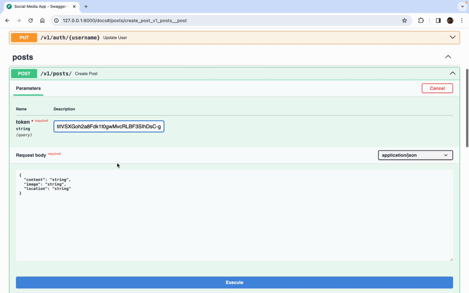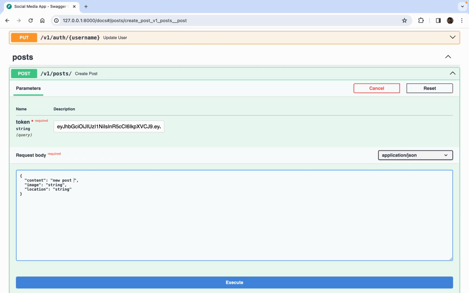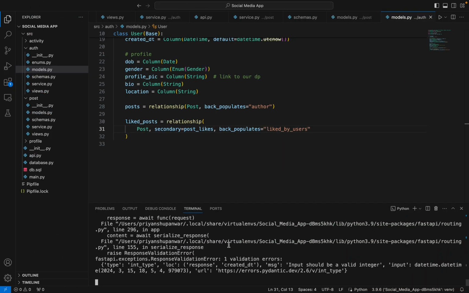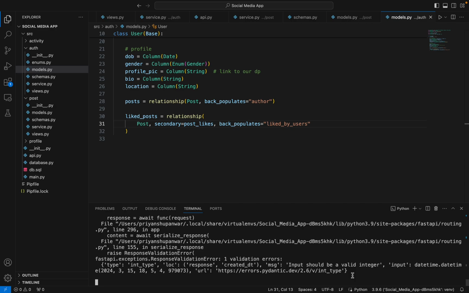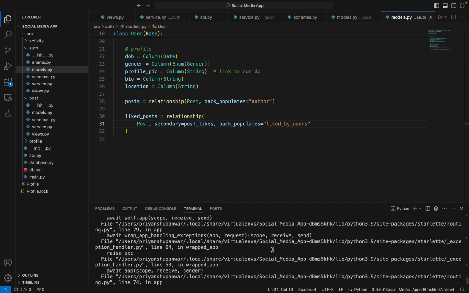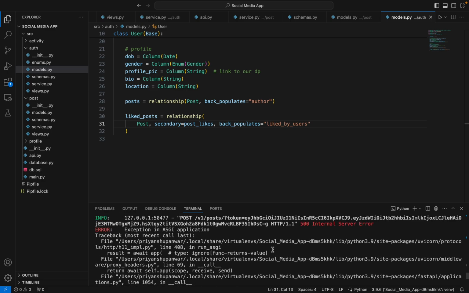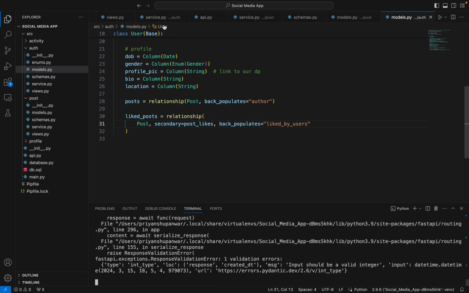And token is there, and content is new post, hashtag new. Image and location is gonna be India, and I'll put in some random URL. Okay, 500 error. Let's just check this out. Okay, message created DT. Okay, we have got some issue with our created date. So we'll just check it out here.